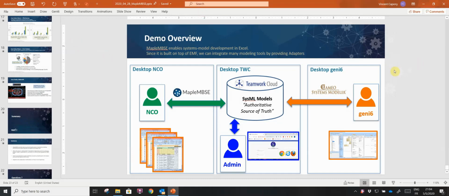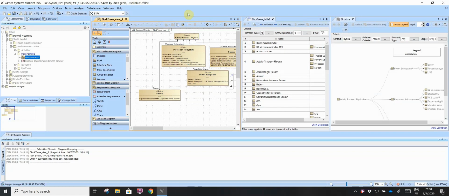work. Okay, so now I'm going to switch to the Genesis screen for demonstrating how to modify the model. Okay, here I am back on that screen, and I'm still logged in as a Genesis user against the model, and now I'm going to start to do some changes against the model.